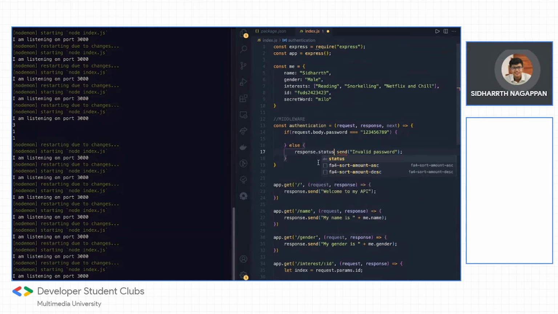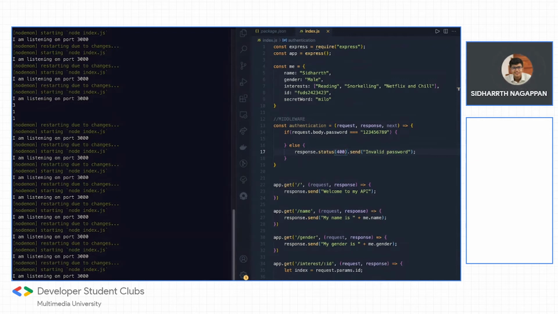Okay, Sean, what's the status code for invalid password? 400. I think 400. You guys can check out the HTTP status codes later. Just Google HTTP status codes 200, 400, 404, 500.